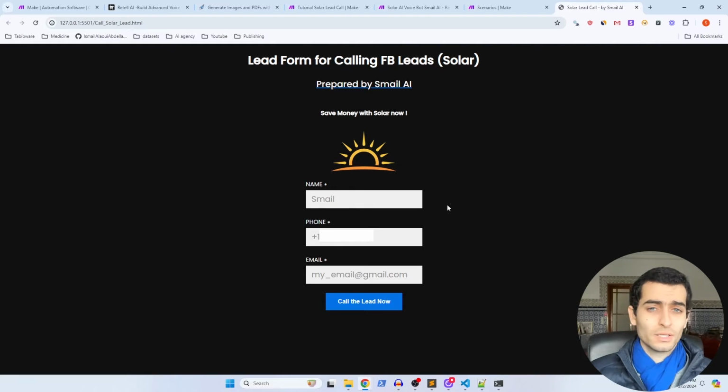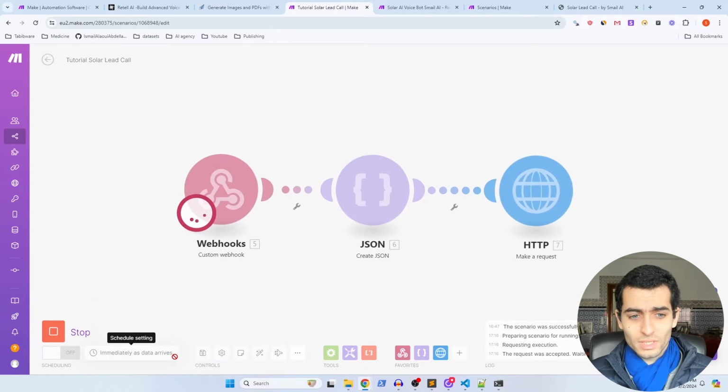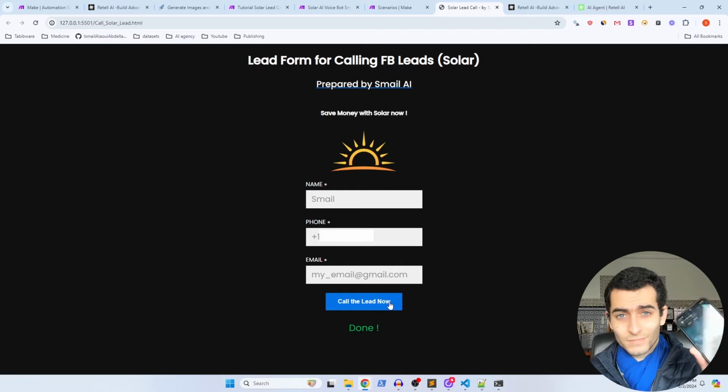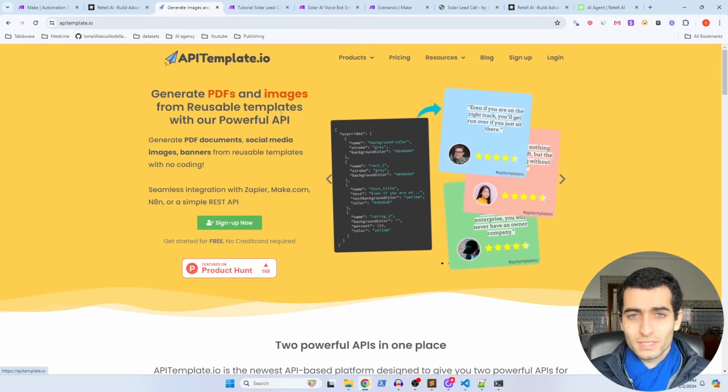Now we'll test that the call is working. So now you just put your information. Of course, make sure that your phone number is correct and it starts with a +1. Here for the email, it doesn't matter whether it's a good or bad email at this point. You first run this automation, wait for new data. So once everything is ready, you should click on call the lead now. You should be receiving a call. There you go.